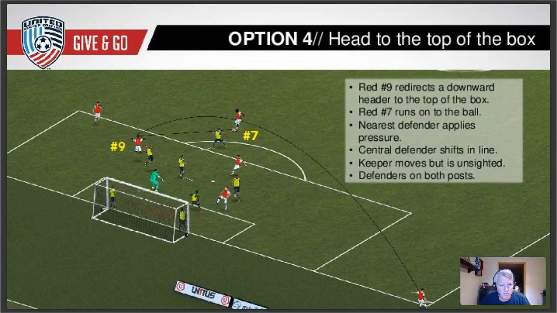Okay, and option number 4. This time the cross has been received by the number 9, and instead of heading towards the goal or square, the number 9 now heads back towards the edge of the penalty spot, in fact onto the top of the penalty box, where the number 7 is running onto the ball for the opportunity of a first-time strike.